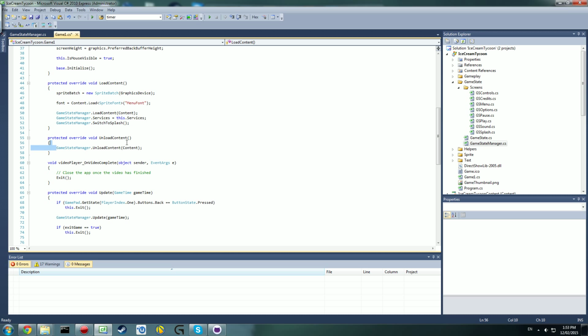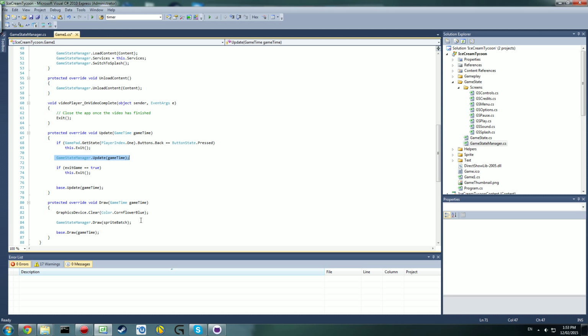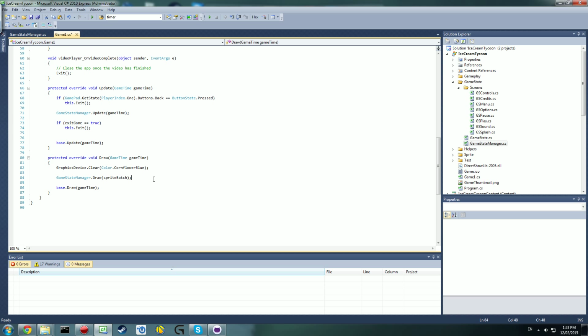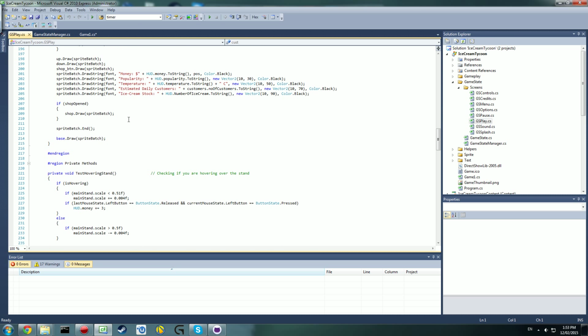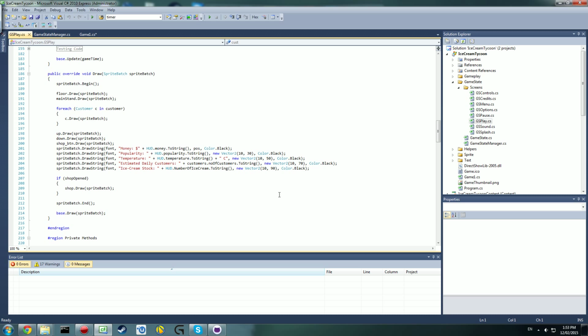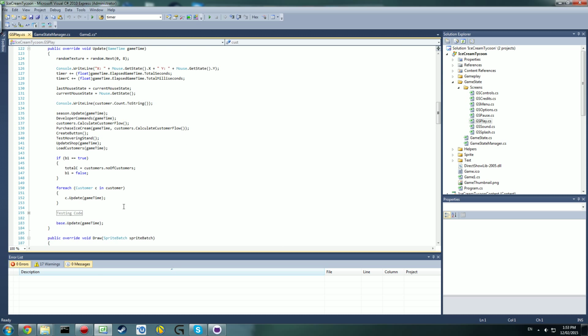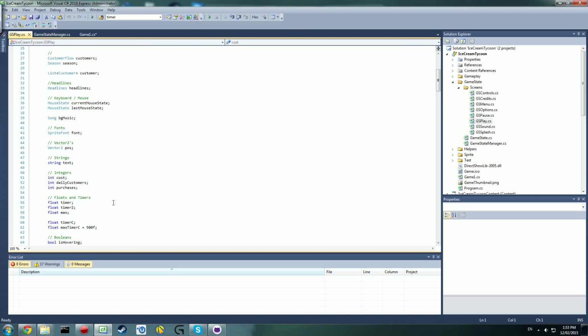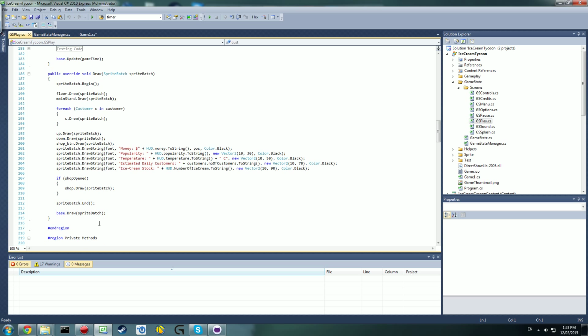When I want to swap to a screen, I write Game State Manager dot and then the screen. So I unload, and I update, of course, and I draw. The reason I don't have SpriteBatch.Begin and SpriteBatch.End here is because in every individual game state screen I do, so that way I can unload a screen when I move to the other one and then load it all back in later. So yeah, it's pretty cool. And next we'll go through my play screen. Very messy because I'm still testing.